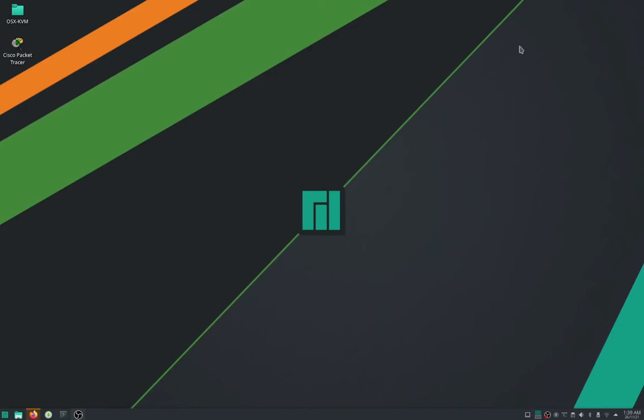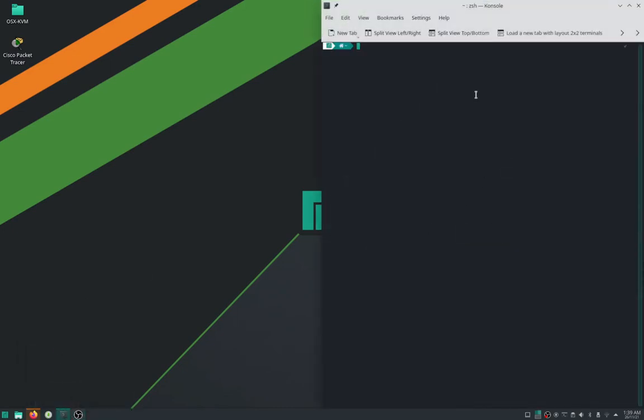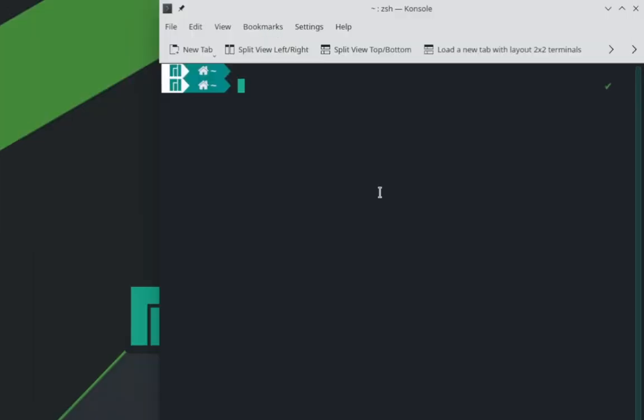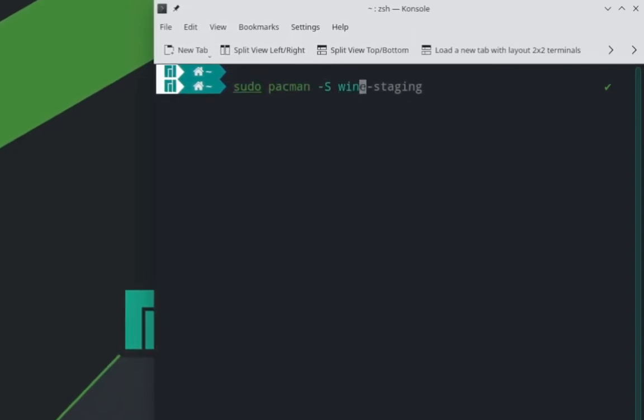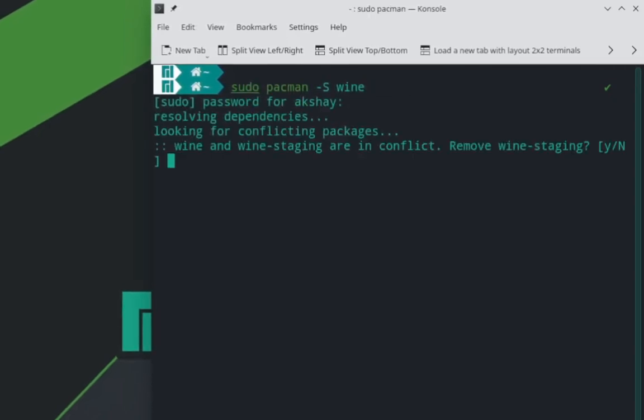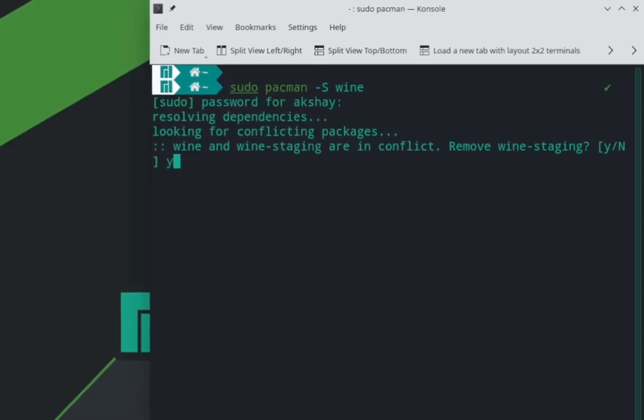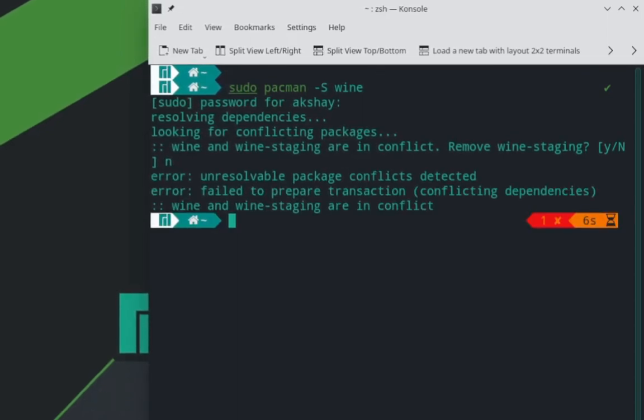First, open console to install Wine in your system. Wine is required to run Windows apps on Linux. Follow all the commands carefully. I have already installed Wine, so that's why I typed in.